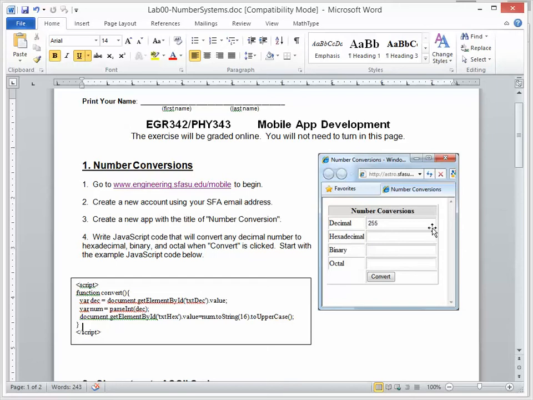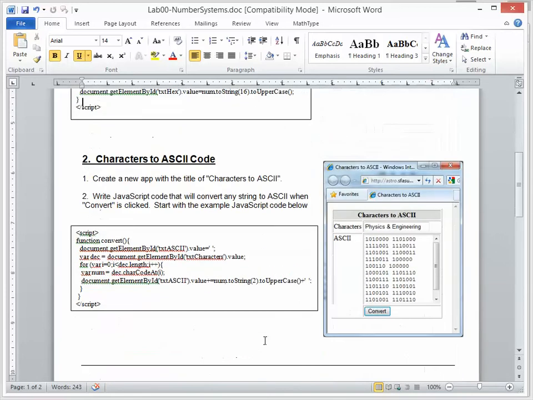So now that we've written an application that converts a number from one number system to another by clicking on a button, let's try to write another application that converts a series of characters over to the ASCII code equivalent. What I mean by this is that the capital P here in ASCII is this series of ones and zeros right there. And the lowercase h is the series of ones and zeros here. This is the ASCII code equivalent.